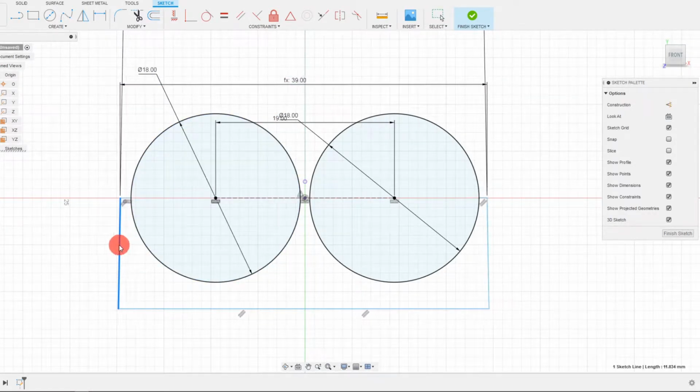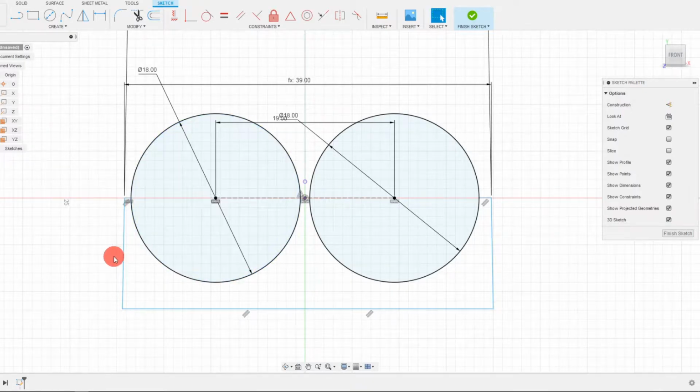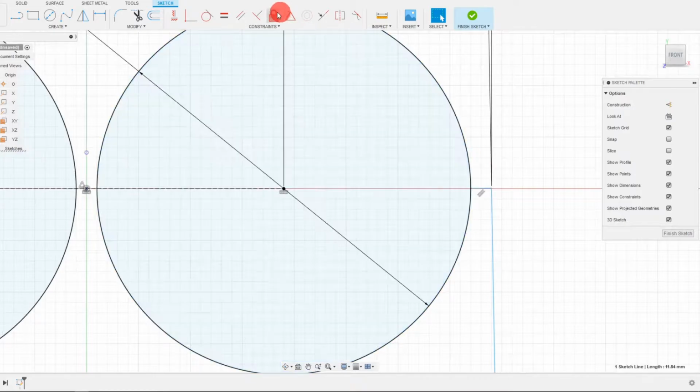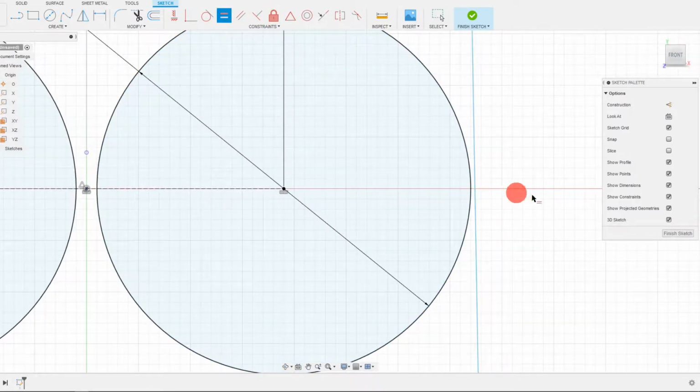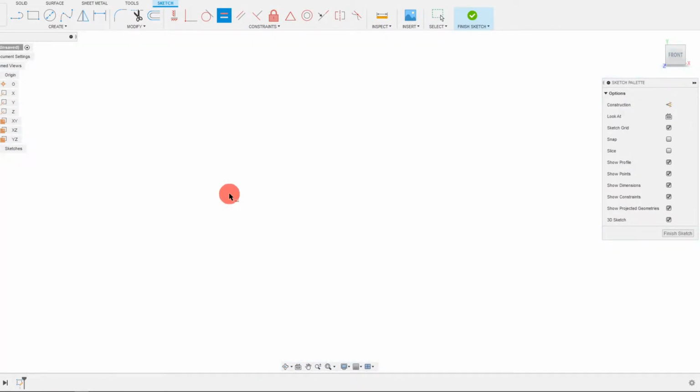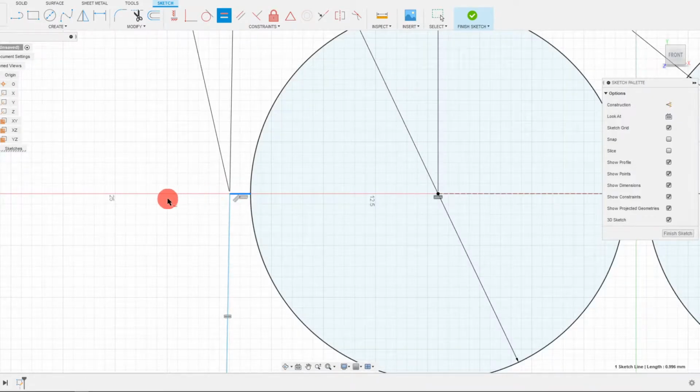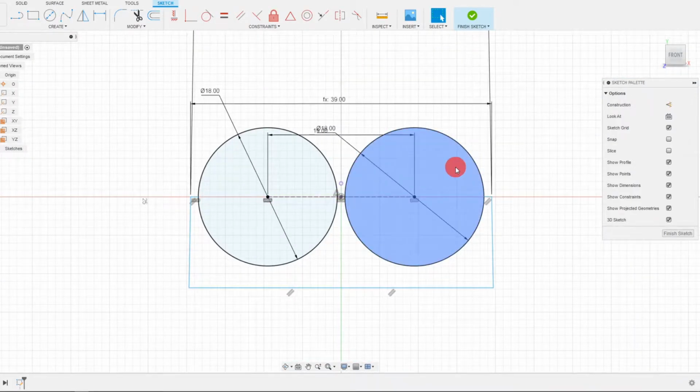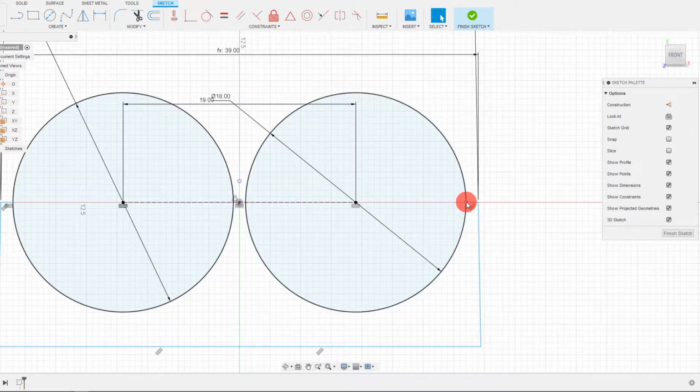And what I can do to make sure that these are balanced, as you can see, they're not balanced right now, these 2 sketches. What I can do is just come to equal, click on this one, click on this one. And that's going to make them equal to each other.